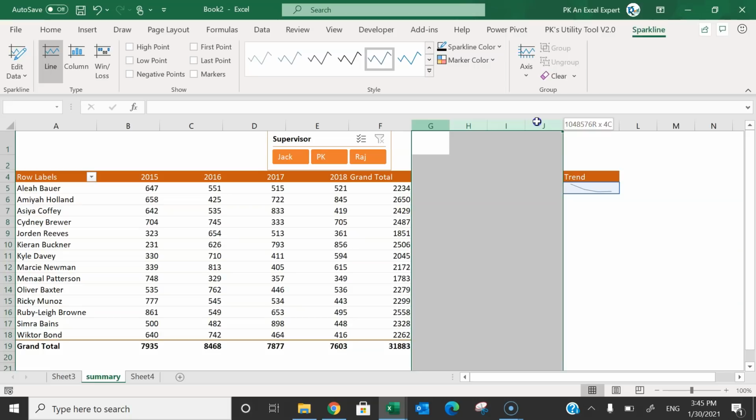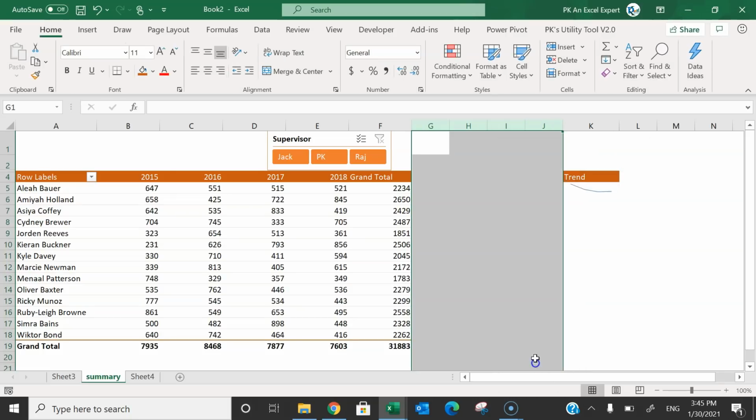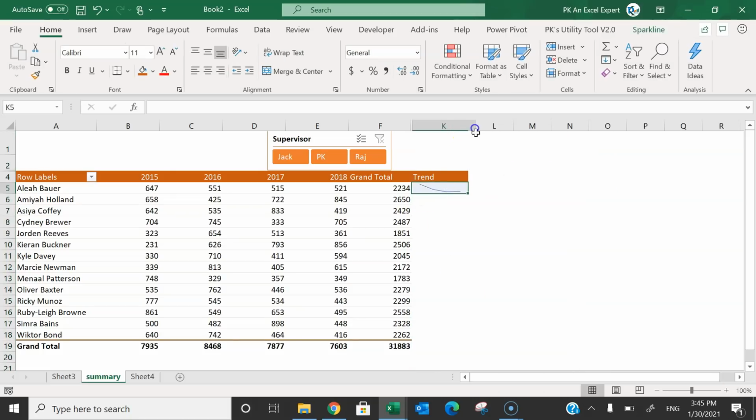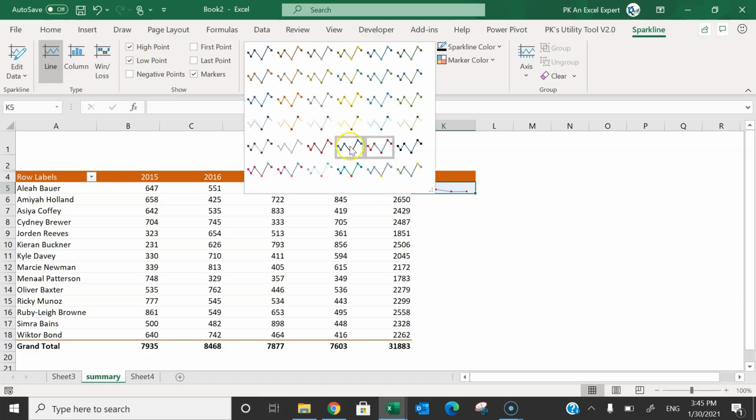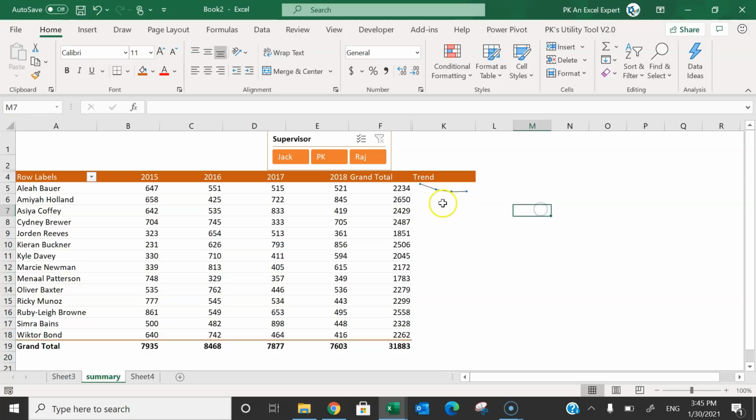Now let's hide other columns first. And we will format this line first. So what I will do, I'll select this line, then I'll go to the spark line tab. Here in the show group, I'll click on marker. So I'll show the marker. Then I'll show the high point and low point. In the style, you can choose any style. So let's say I'm taking this one.